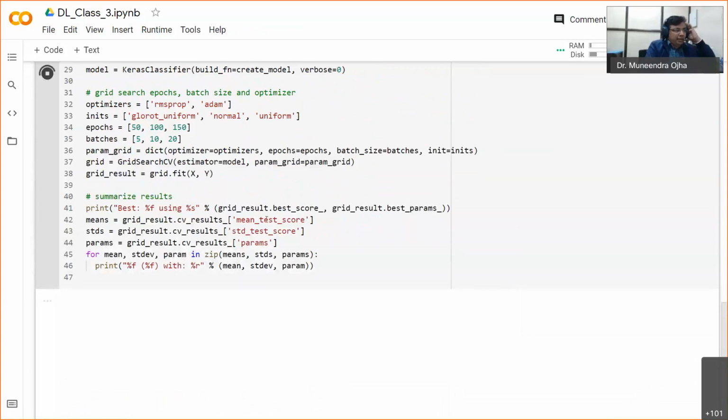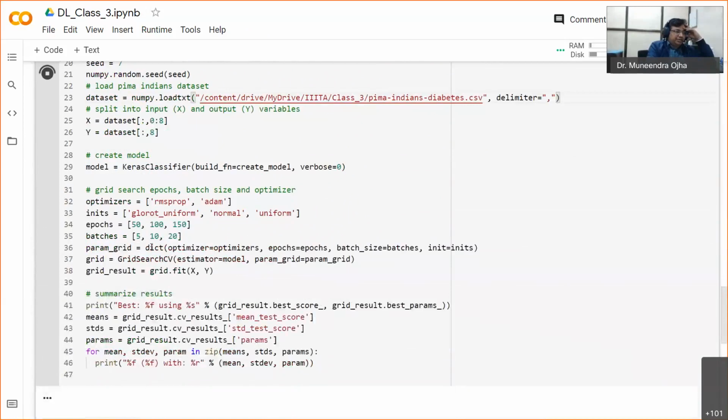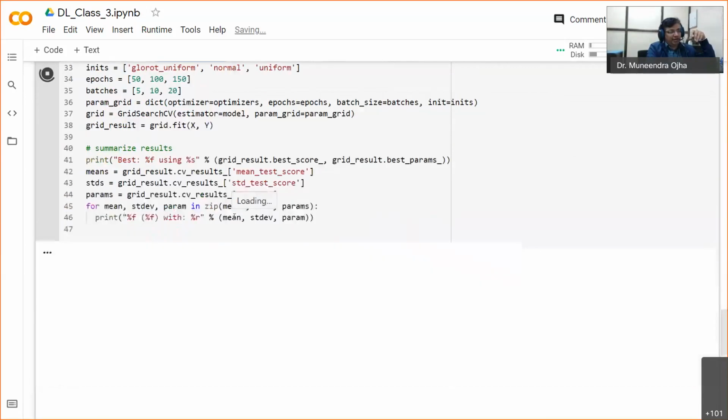Right. So while it is running, these are the parameters. This grid search will do a hyperparameter search on how many epochs are good enough, what is the batch size with which my model will perform better, and which optimizer is going to give a better result. So these are the parameters with which you can check and finally get an output.